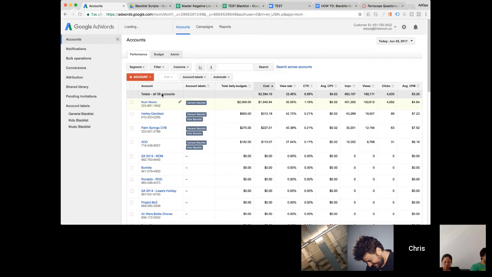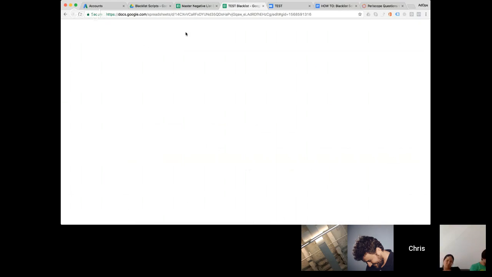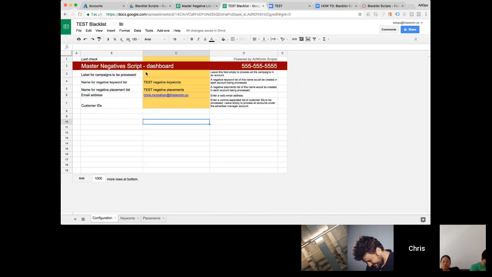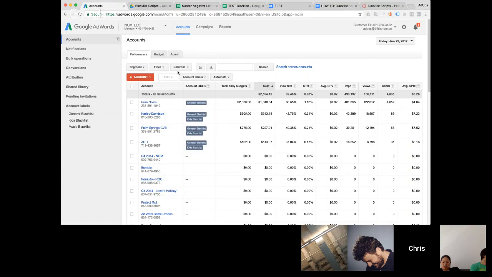So right here, the way that we're going to segment these blacklists is basically creating account labels. So you'll see on here we have our general blacklist, our kids blacklist. I also have a music blacklist set up, but we're not currently applying that to any campaign. Whereas documents have given us the option of including campaign labels or customer IDs, we're going around that by building an additional level into the script itself that you'll see, basically telling it to look for full-on account IDs and apply the blacklist to the campaigns within the account.